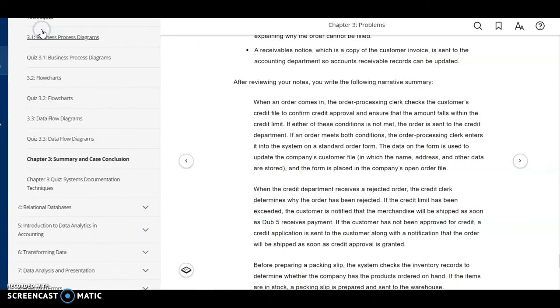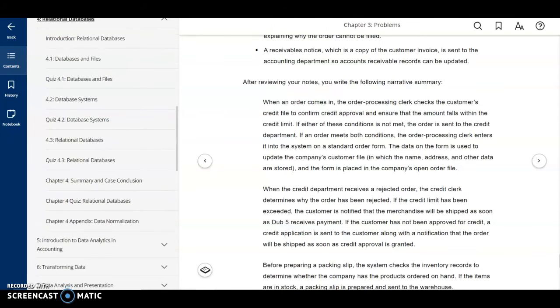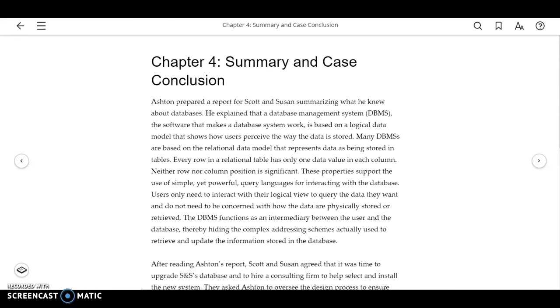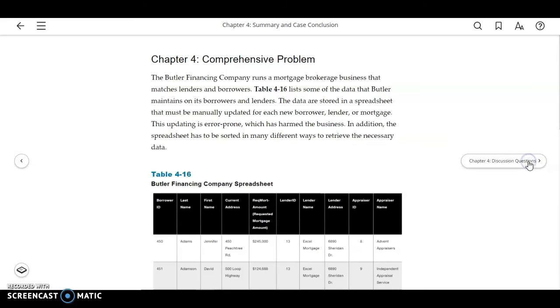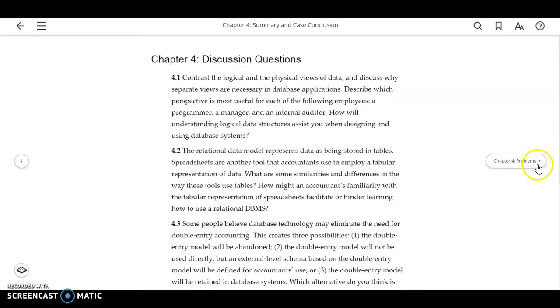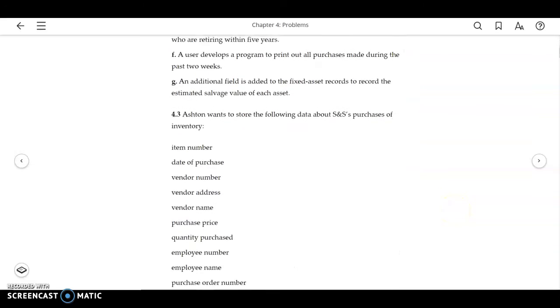For Chapter 4, it's a problem. So I'm going to go to Chapter 4, and I'm again going to go to that summary and case conclusion. And I'm going to again scroll over until I see that Chapter 4 problems. And then I think it was 4.3. So I'm going to scroll down to 4.3.